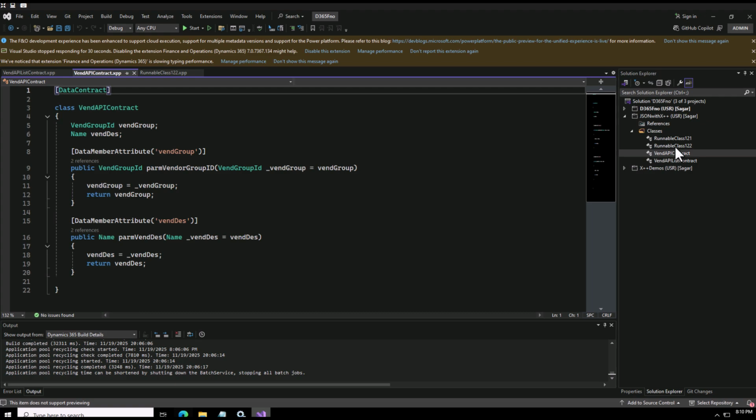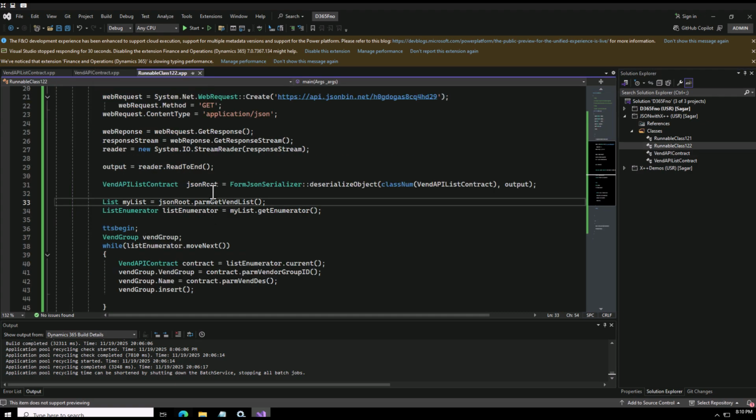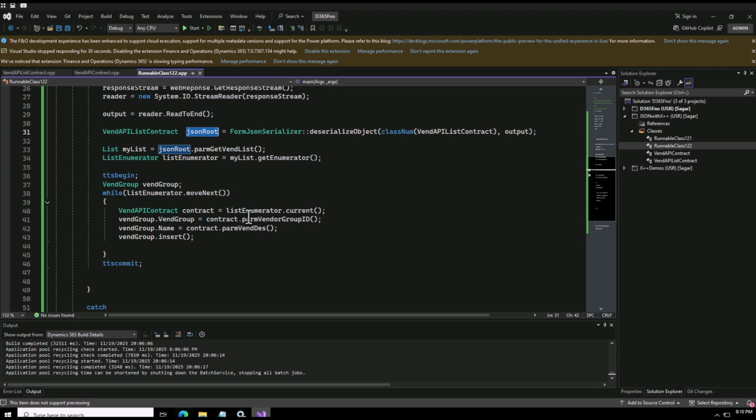Let me go back to the code now. Yeah, here we simply got this one. Then here we use that Vend list function, and we iterated through our list. For every element, using our list current function, we got that data and we simply did the insertion, and we applied TTS commit.